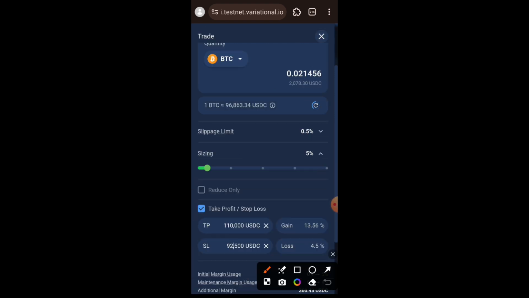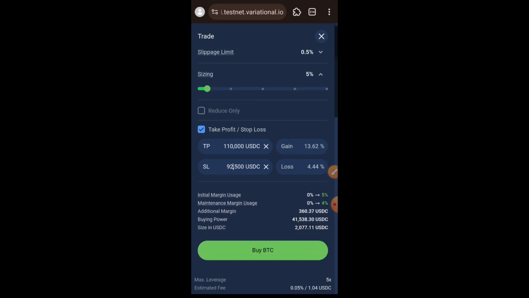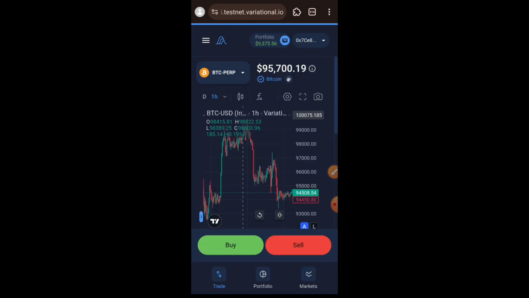So what have I done so far? I want to trade with 2000 USDC, and the system should take profit for me once BTC gets to $110,000. And if it starts to come down, which is contrary to what I have predicted, and it gets to $92,500, the system should sell at a loss for me so that I won't lose 100% of my trading capital. Then I'll tap on buy to complete my trade, and that is how to use the buy feature.